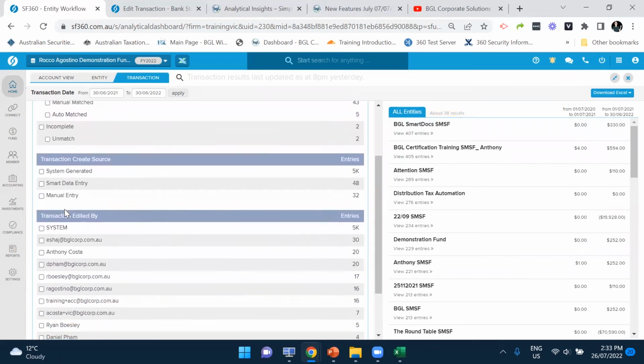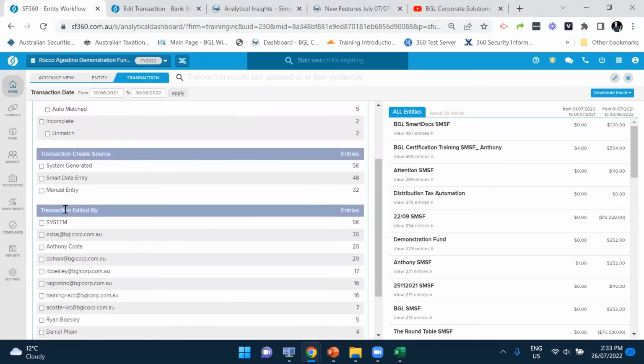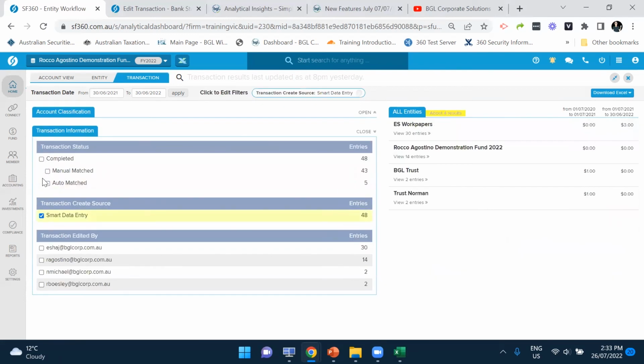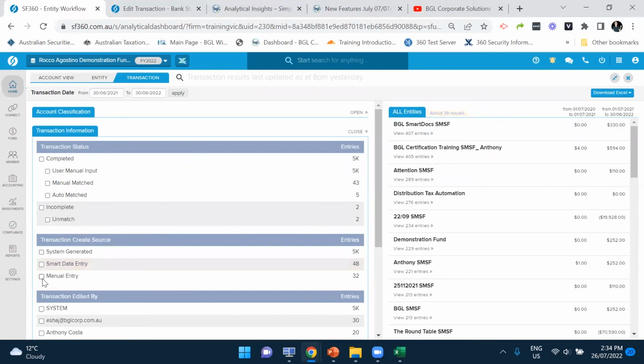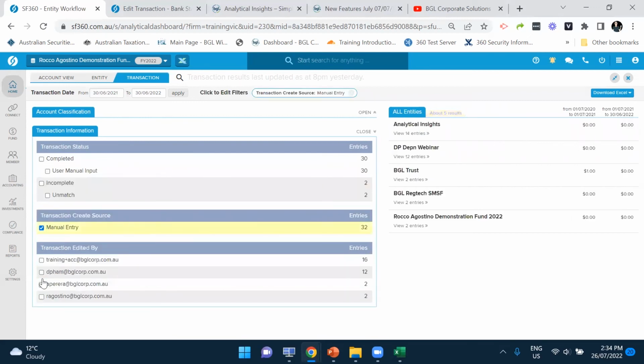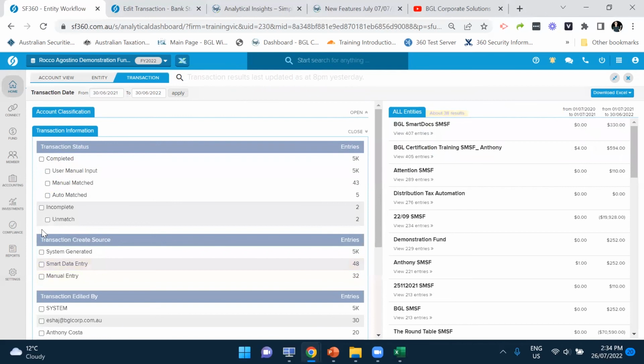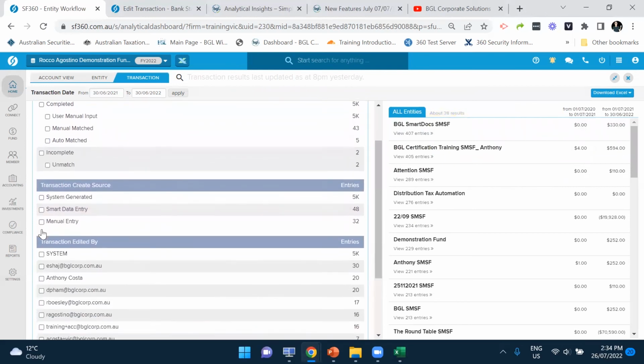We've got transaction source. Where have the transactions come from? Definitely look at this. It gives you a fantastic insight into your data and where it's coming from. So I've got transaction source. Let's say smart data entry, using smart docs, which will be covered in Tuesday afternoon's webinar. If I had bank feeds, it would show bank feeds. What's come through manual entry? I can see what's been manually input all through there. It's a very powerful tool.